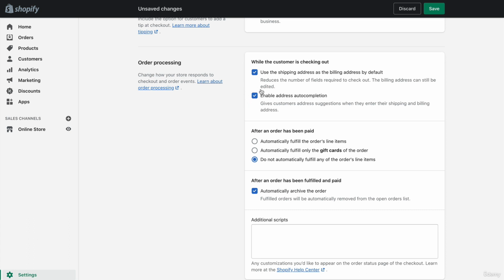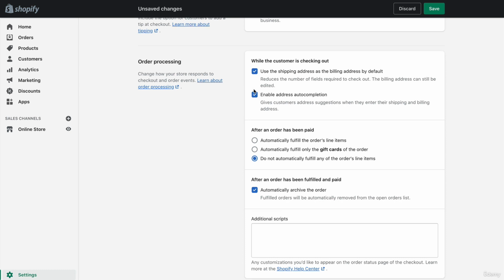Enable address auto completion. As you guys probably have experienced this before, sometimes when you're checking out, if you use the same address all the time when you're buying stuff online, sometimes your computer will automatically suggest that address in the future when you purchase a product. So we want to have address auto completion, because this will make our checkout even faster for the customer, again making it a little bit easier for them to buy your product.